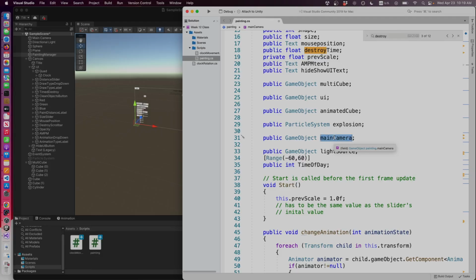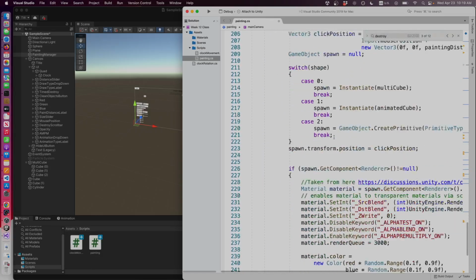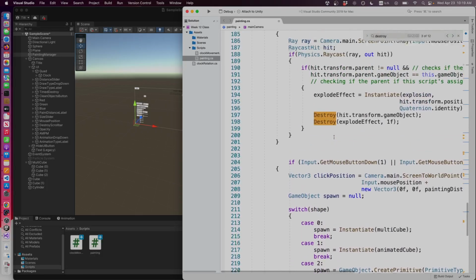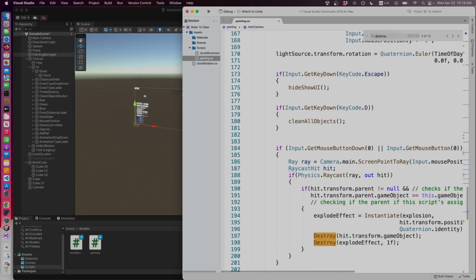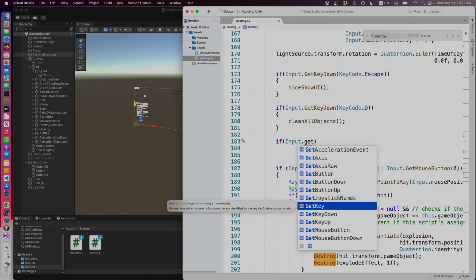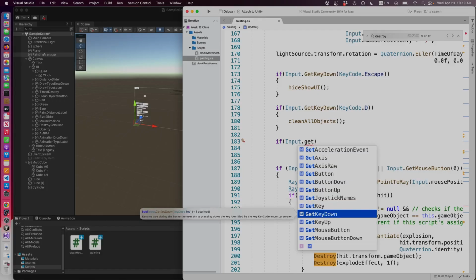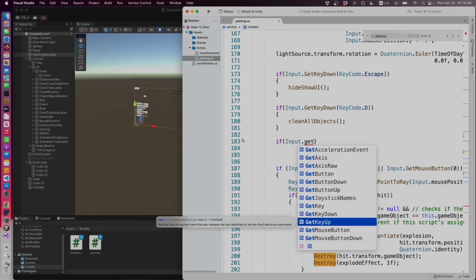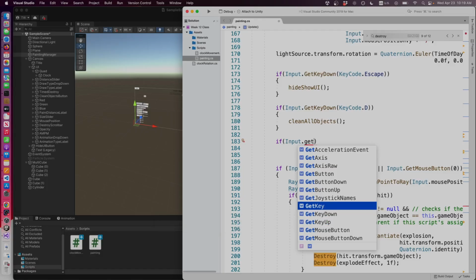And what we're going to do is add the user instructions here. So if input get key. I want you to notice there's a couple of key options here for keyboard interaction. There's get key down, and it says here it triggers every time a key is pressed down. There's get key up, which triggers every time you release a keyboard key. And there's get key, which is basically always true if the key is already pressed down.